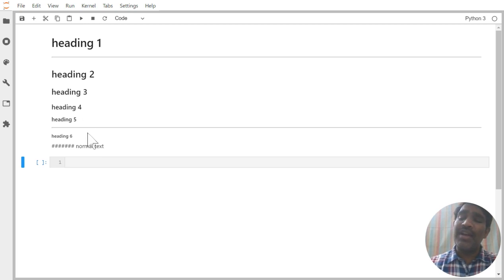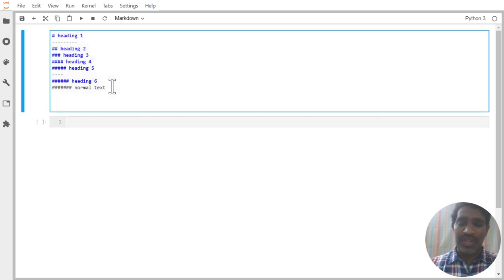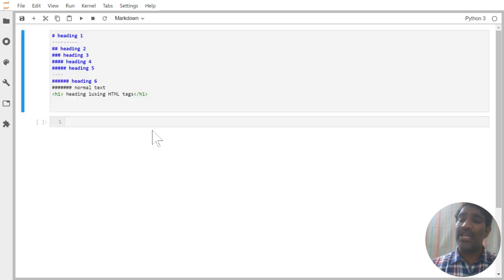Automatically we get the underline. The goodness of this markdown cell is that, suppose you write something like this, H1, then heading 1 using HTML tags. Whatever I wrote is known as an HTML tag. I think you might have got the chance to see it somewhere. If I execute this, it is still identified as a bigger heading. So the markdown cell understands it.